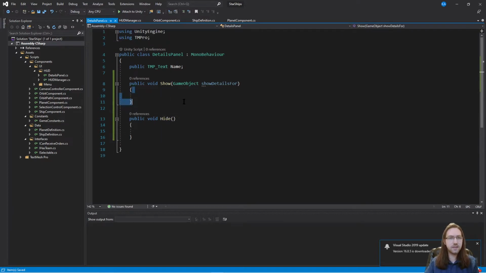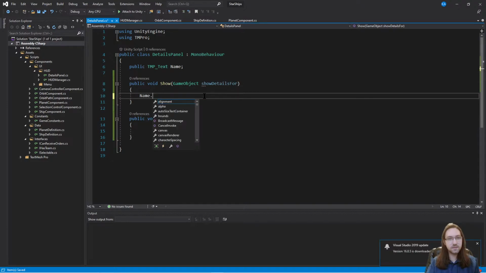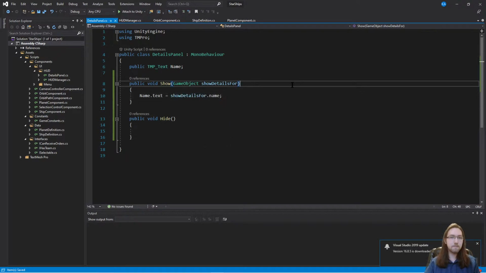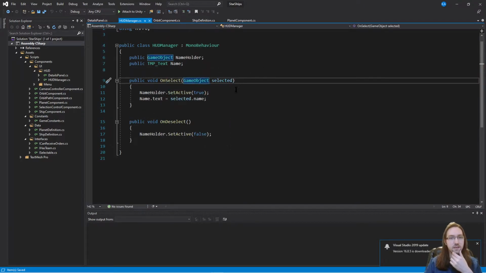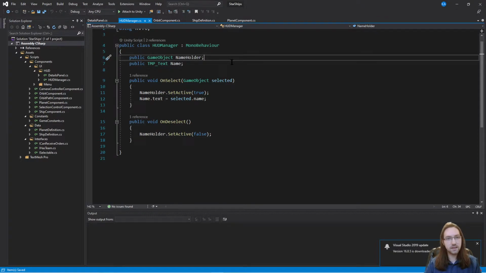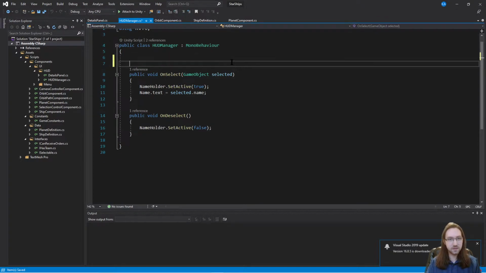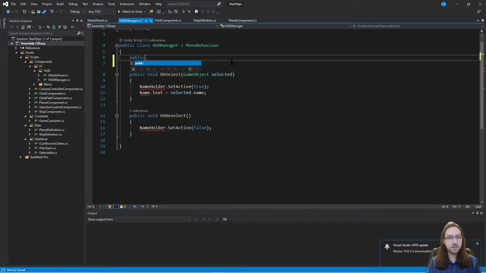And we'll use some kind of adapter pattern in here to actually adapt to whatever we're showing details for. But the name.text for now is going to be the show details for.name. I think that'll be fine. Then in the HUD manager, we're going to have the details panel here. So make this a public details panel.